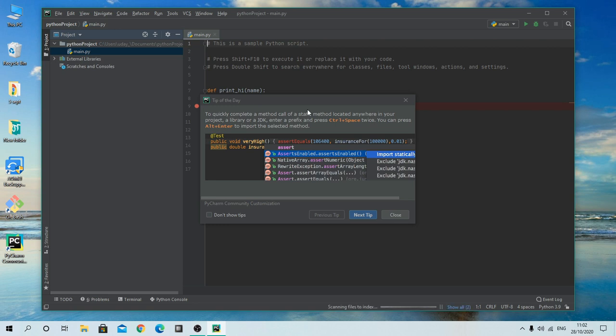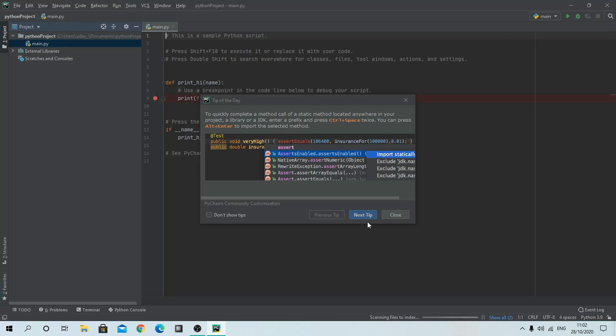And here it gives you some tips. You can read these tips or you can close this. So for now I'm closing these things.